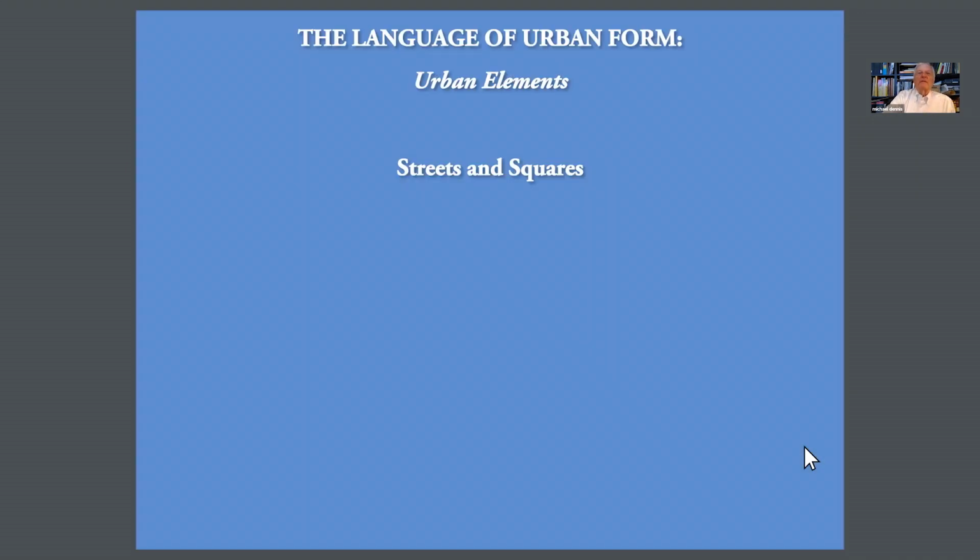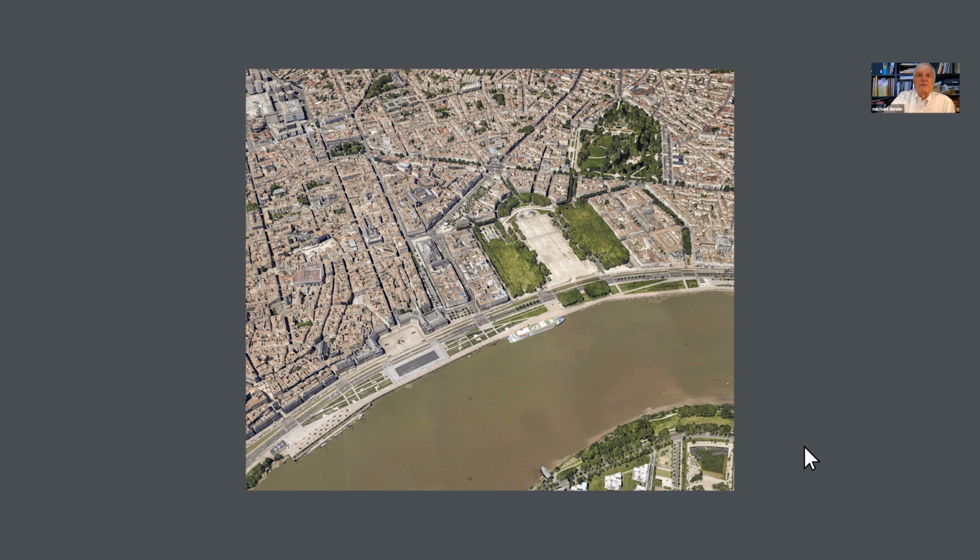So it might be fun, after that somewhat tedious description of urban elements, to just take a look at some of them and enjoy them. This is an aerial photograph of Bordeaux. There are quite a few slides here of Bordeaux, France. It has the best wine in the world, and it's quite a beautiful and sexy city.